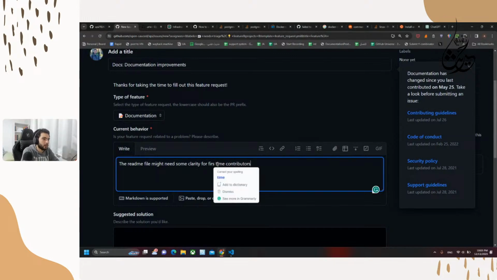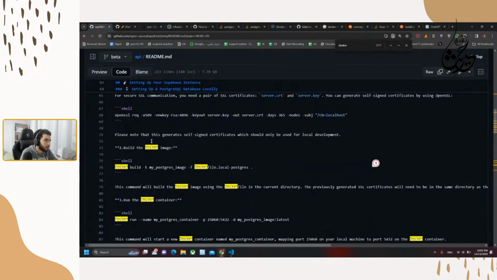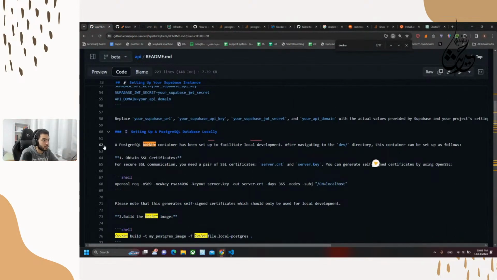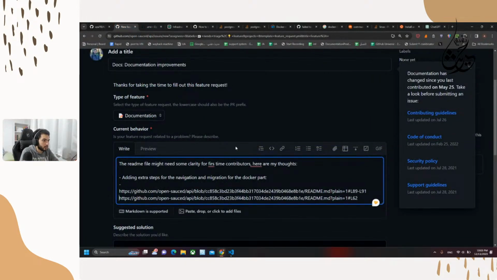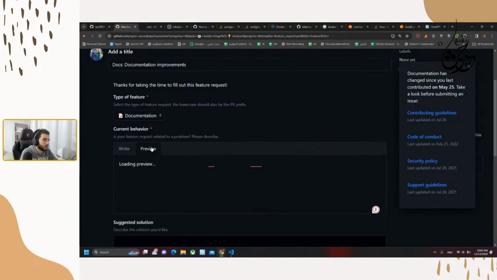Okay, here are my thoughts. One, adding extra steps for the navigation and migration for the Docker part. And the other one is here. Copy link. And here we go. Let's just see a preview.